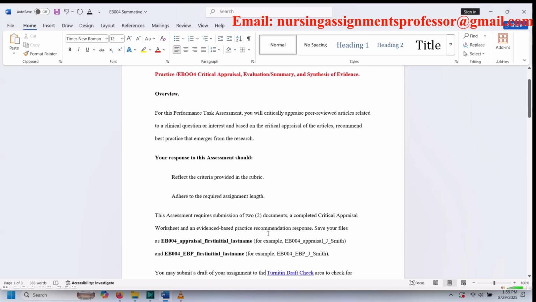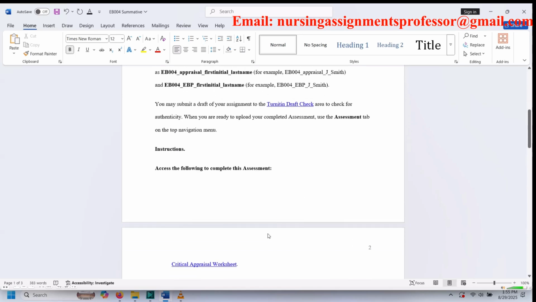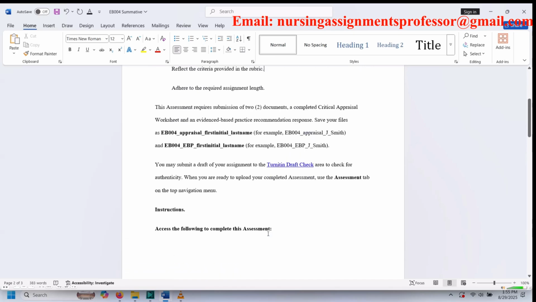This assessment requires submission of 2 documents, a completed critical appraisal worksheet, and an evidence-based practice recommendation response. Save your files as EB004 Appraisal First Initial Last Name and EB004 EBP First Initial Last Name. You may submit a draft of your assignment to the Turnitin Draft Check area to check for authenticity. When you are ready to upload your completed assessment, use the Assessment tab on the top navigation menu.